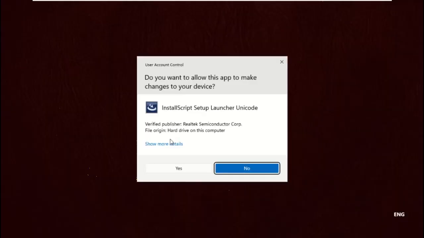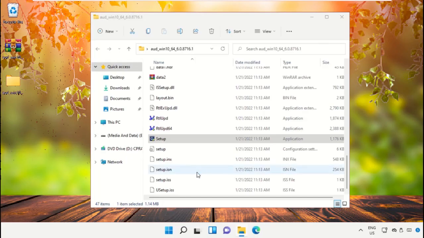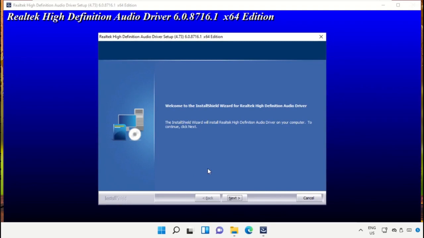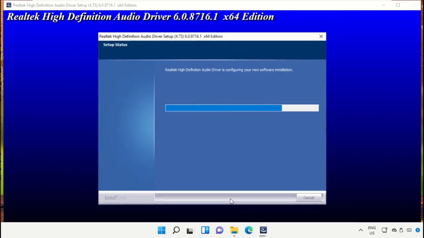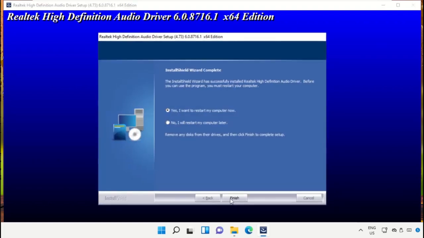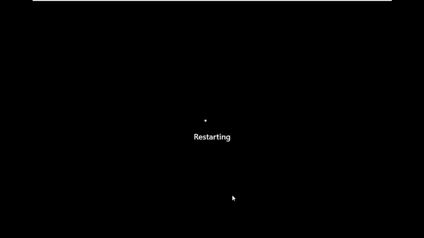And double click on setup file, select yes, and complete the installation setup process. Click on next. This will take some time to complete the process, so wait for it. Once done, check this option and click on finish. It will automatically restart your machine.